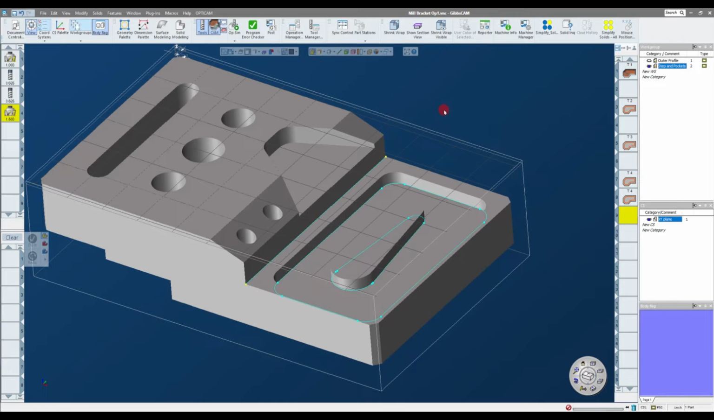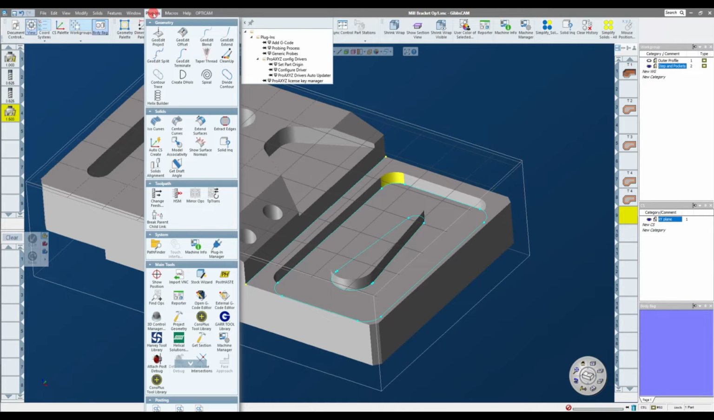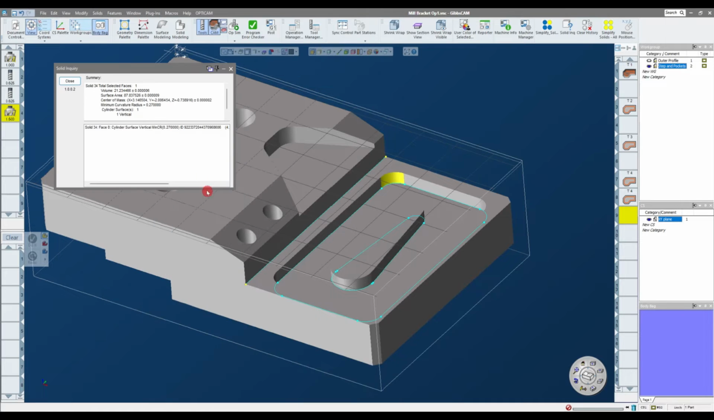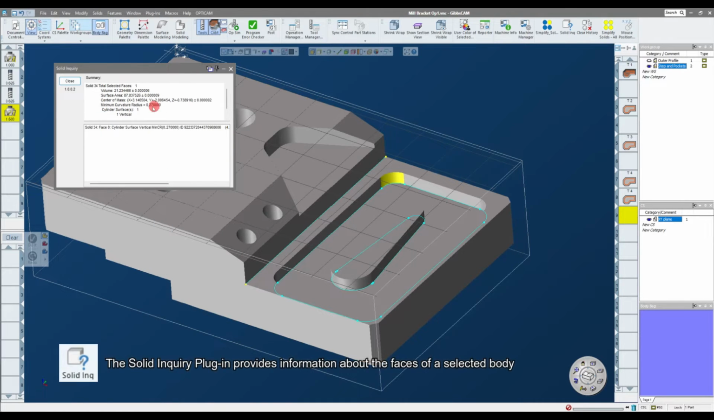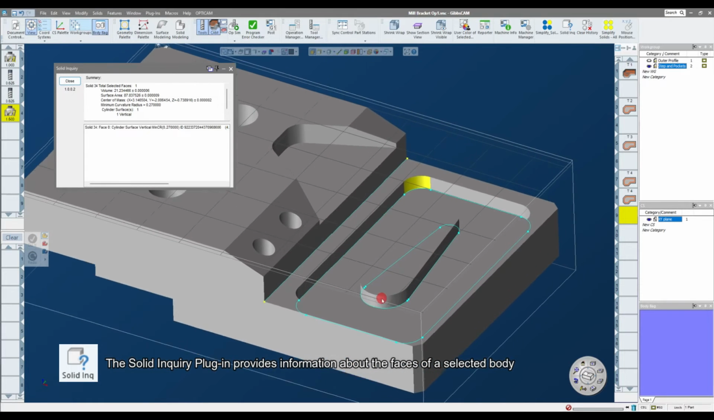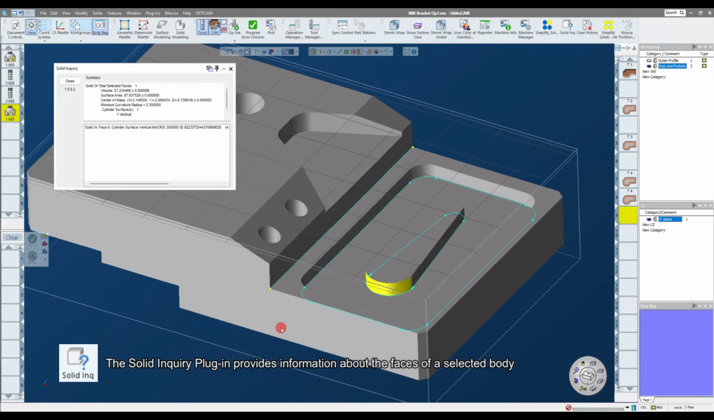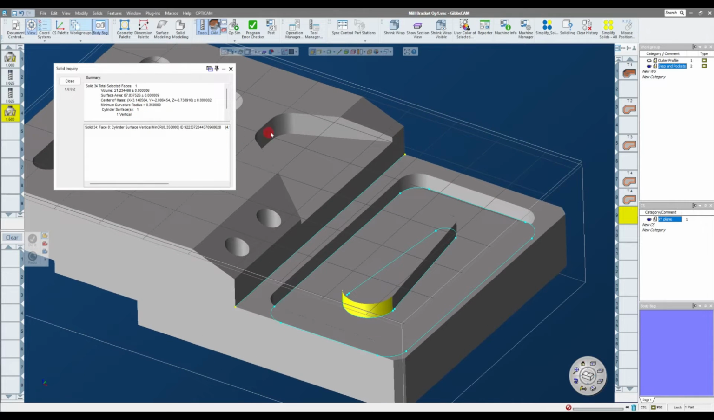So if I turned on face selection and selected this radius, if I went up here to plugins, I could go to solid inquiry. And if I click that, it gives me the minimum curvature radius of that radius. As a matter of fact, I can click on any radius and it'll give me the radius, and it'll give me the measurement of the radius.